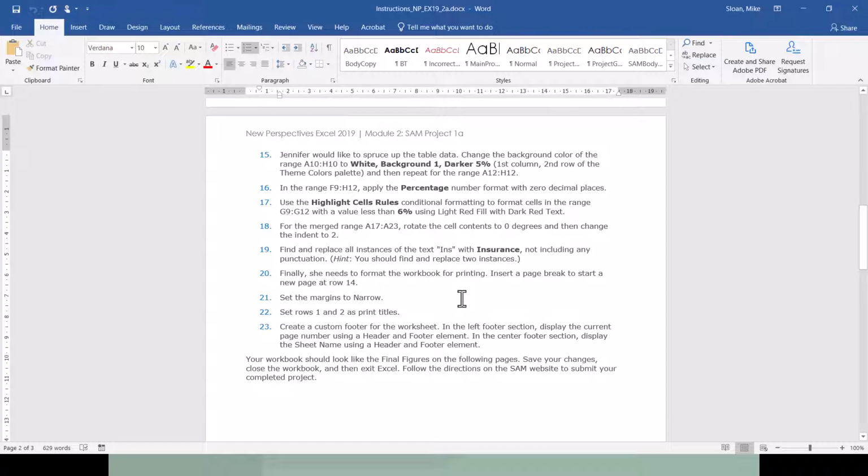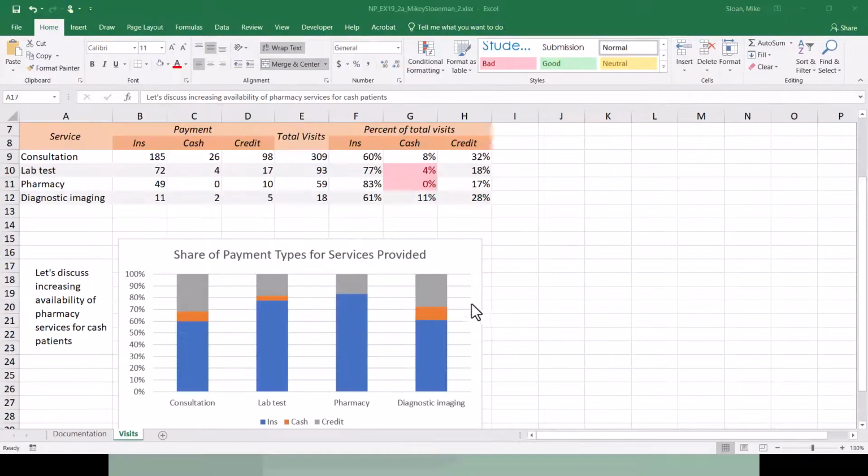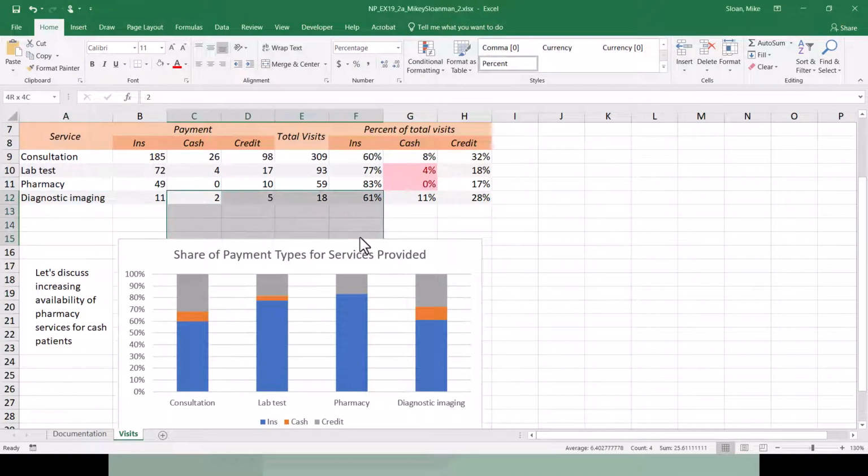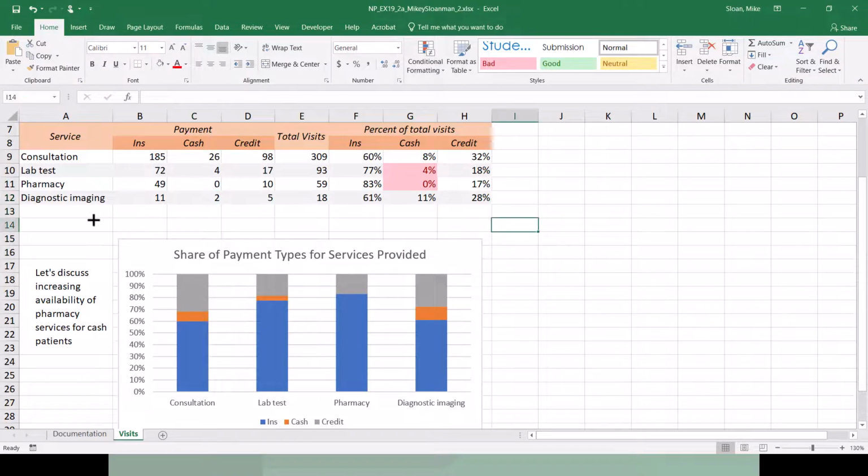So you're going to find and replace all instances of INS with insurance. Oh, so somebody was apparently a little bit lazy. They didn't want to type out the word insurance. So make sure when you do this, you don't have a specific set of cells highlighted. If you have more than one cell highlighted, it will only look for that and replace it in that range that you have highlighted. If you just have your mouse sitting wherever in one cell, no problem.